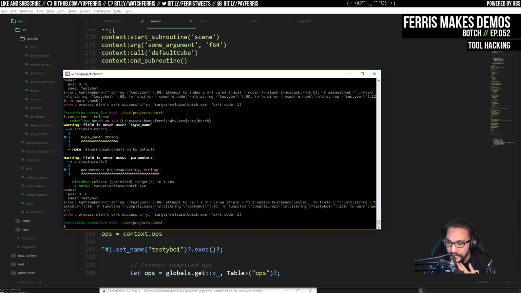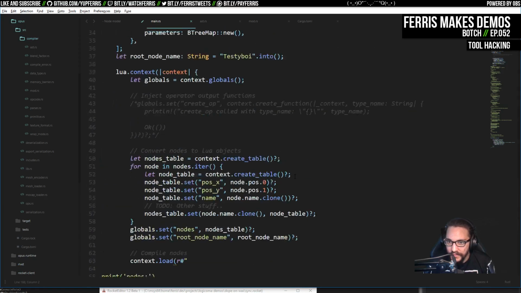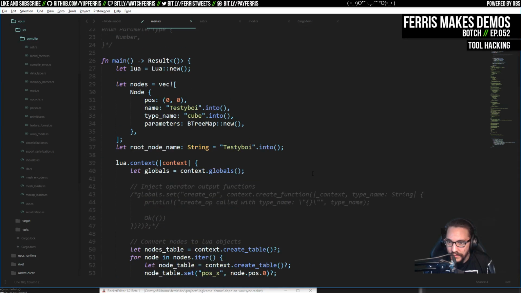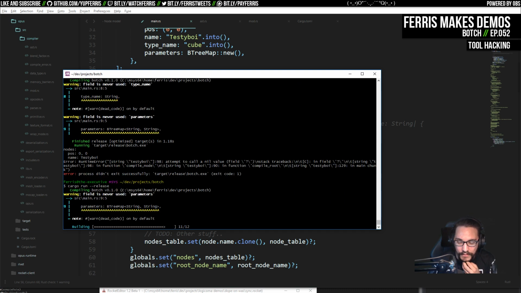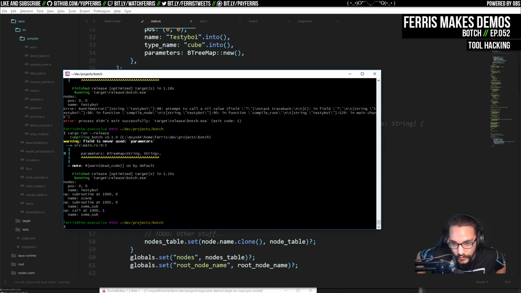Call a nil value. So I really need to pretty print these errors, but for now, it's fine. I also want to type name. That's probably actually what happened here. Set. If I remember how to type. Probably actually the problem. There it goes. Cool. So that works. We just compile the node.